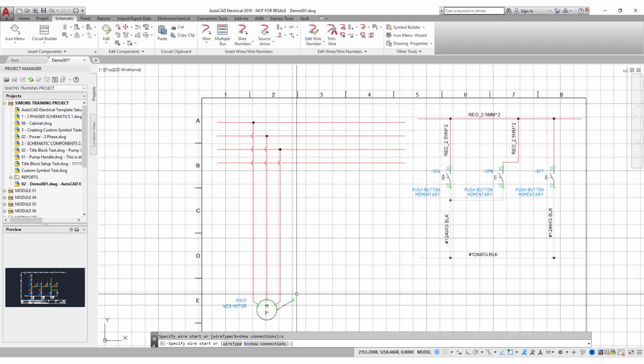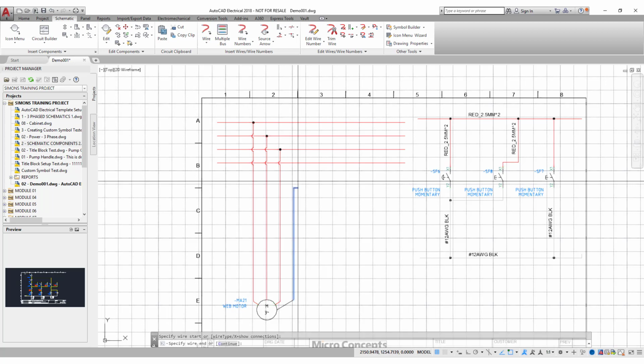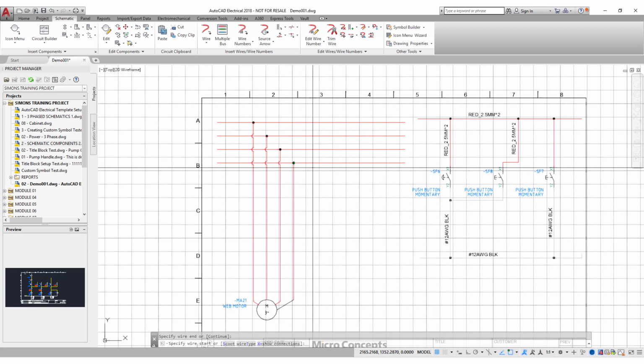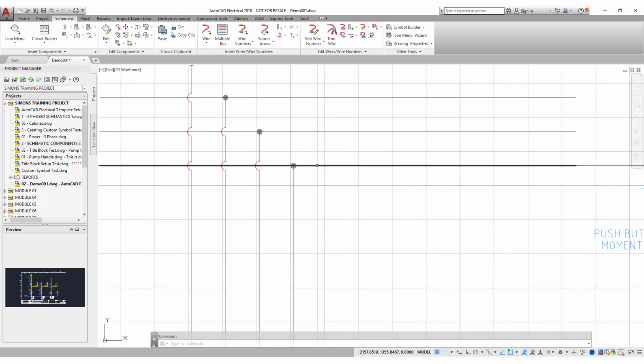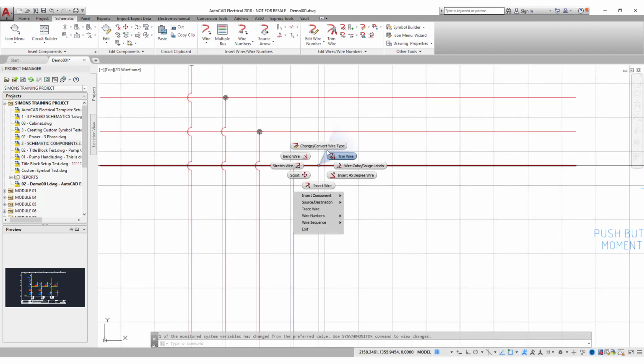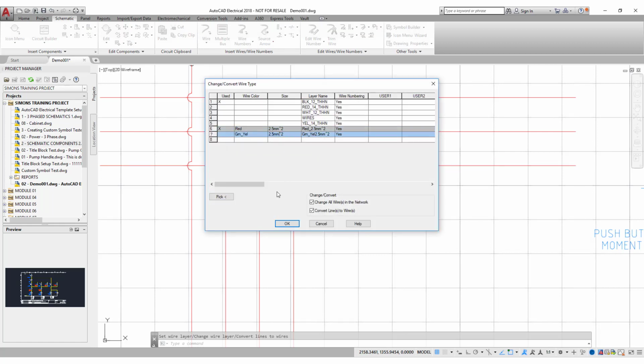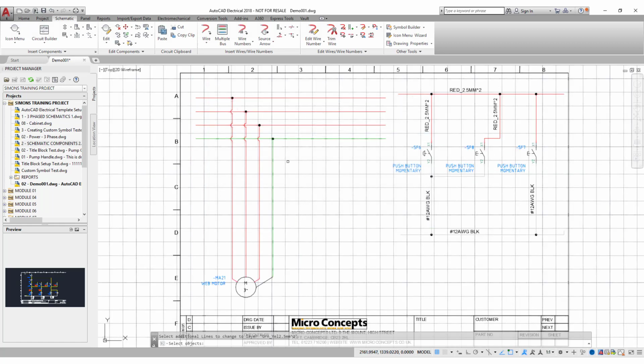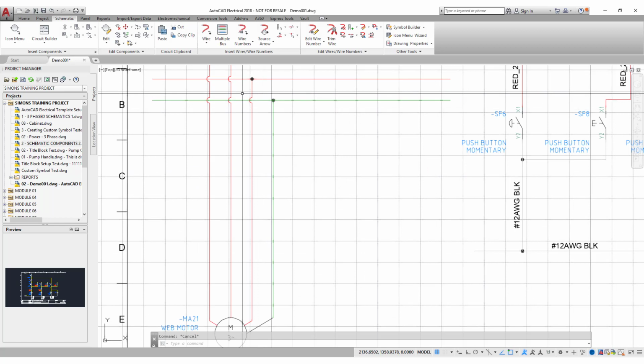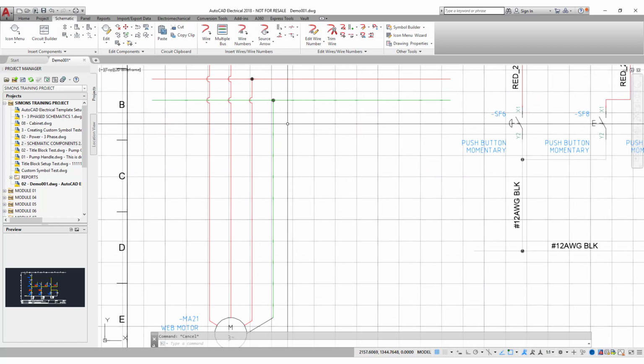I'm just going to place a wire from this point. We can hit X on the command line to show connections, and we can go from that connection point to this wire. With this wire I'm just going to right click, convert wire type, and I'm going to set that as an earth cable. Again, it has that intelligence that it sees it as a network, and it will apply the wire type to that network.